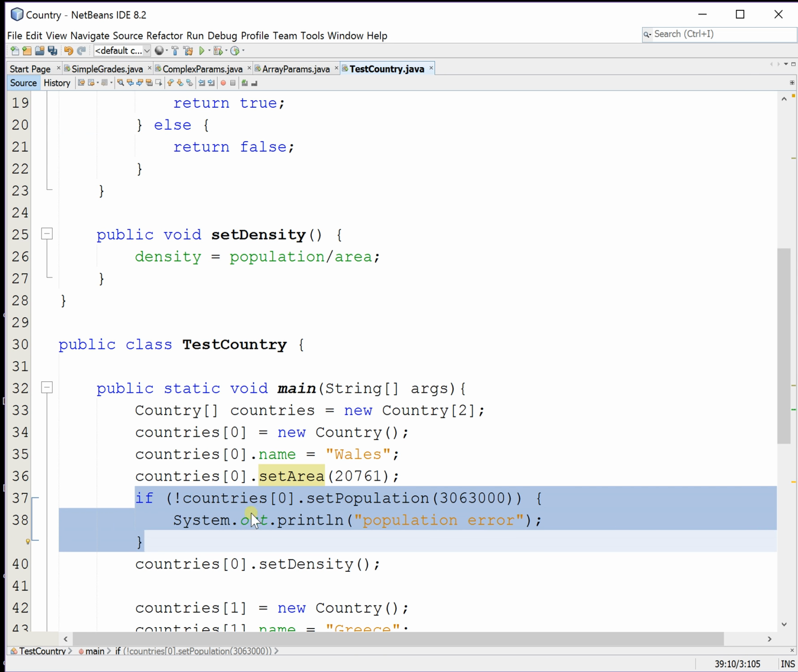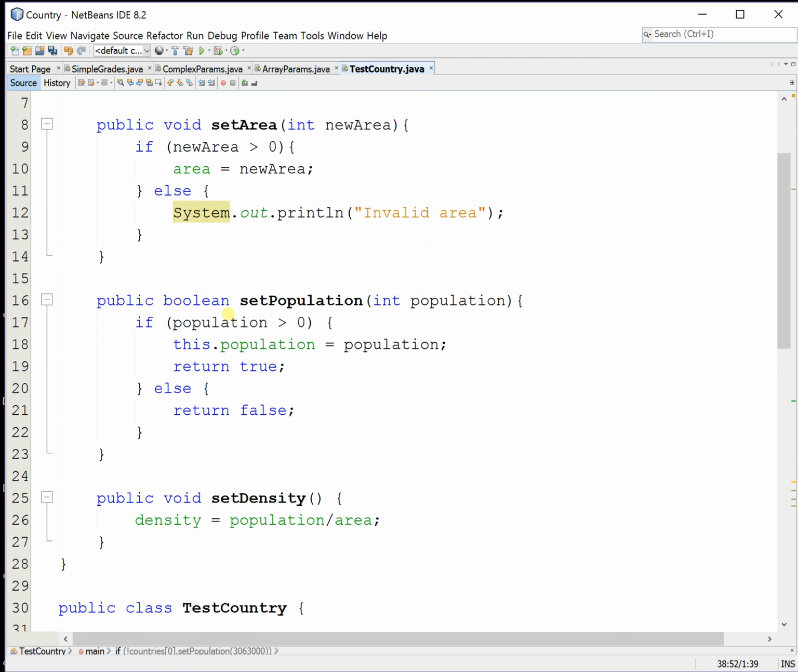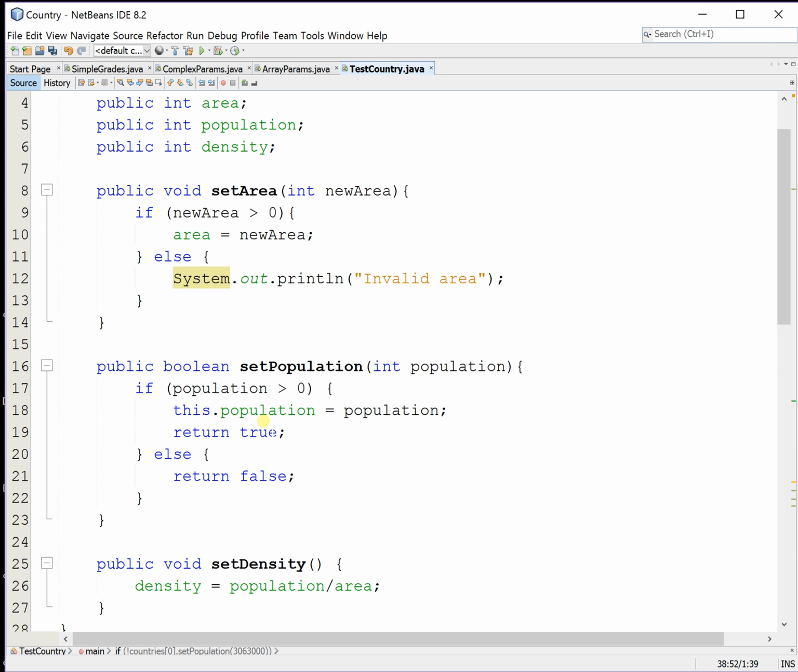And in this case, we said, right, we're going to set the population, and if it returns false, we're going to print out a message here. Okay. So either of these is completely reasonable approaches. There's nicer ways as we learn more about Java, but now we're stopping the user or any other code setting invalid values for population and area.